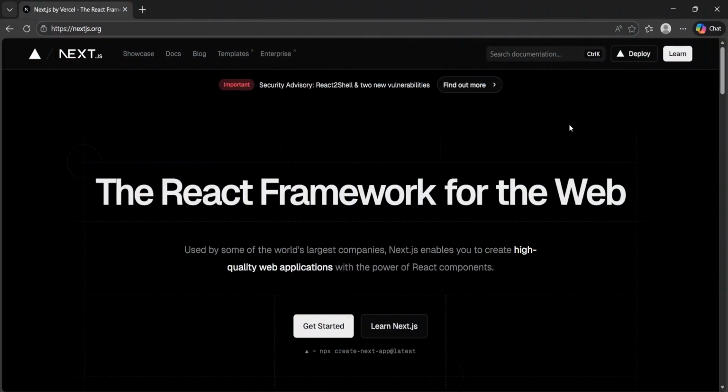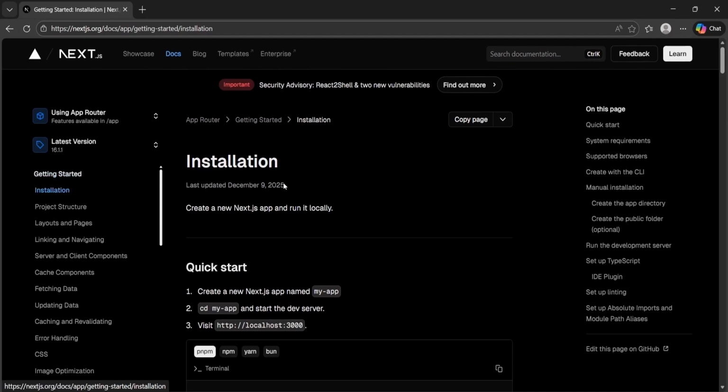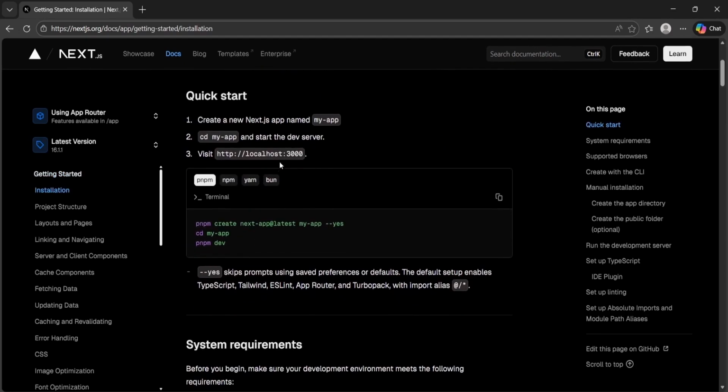So we're going to head over to nextjs.org, the official Next.js documentation website. I'll click on Get Started and you can read all about Next.js right here. I'm going to go over to installation. And we can see right here what we have to do to install Next.js on our local machine.